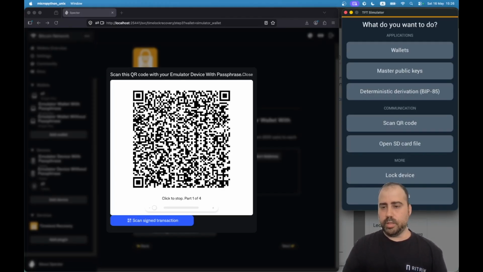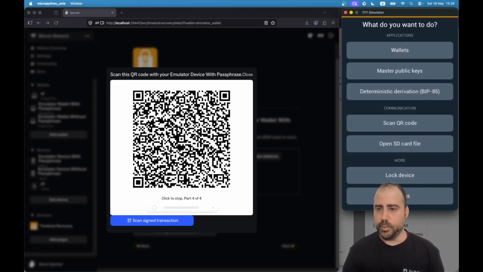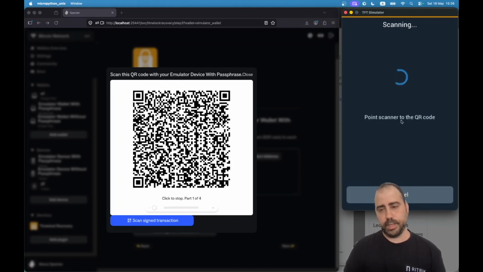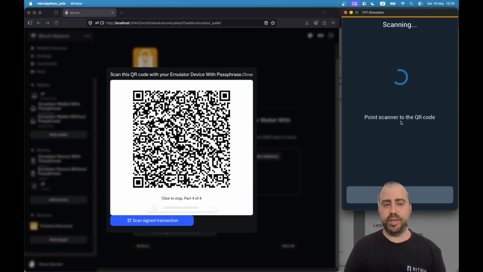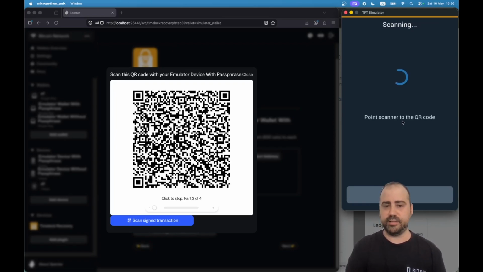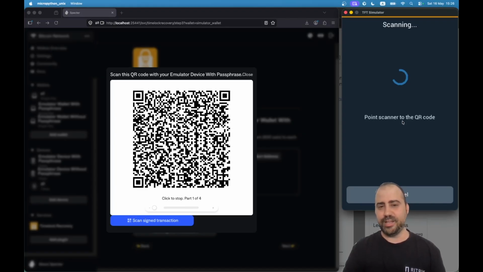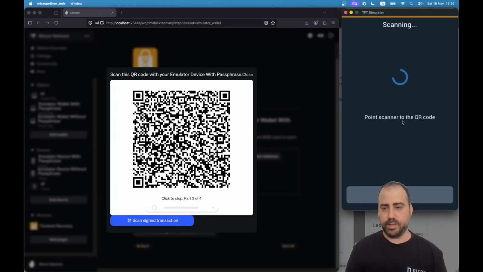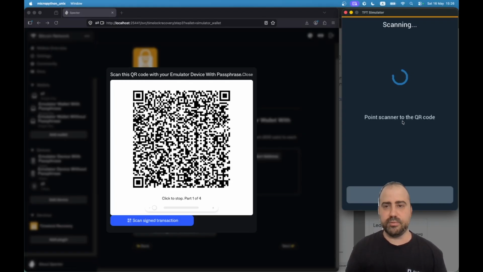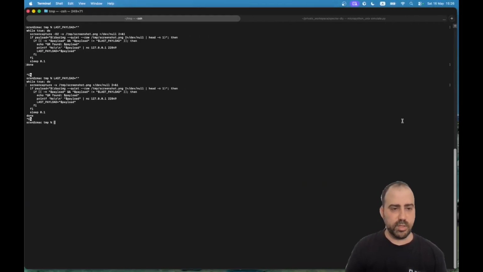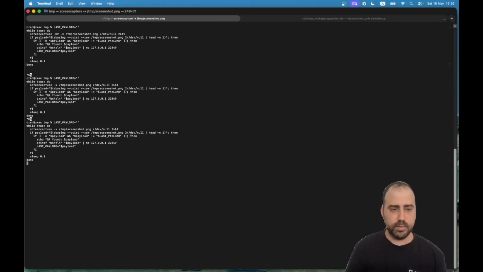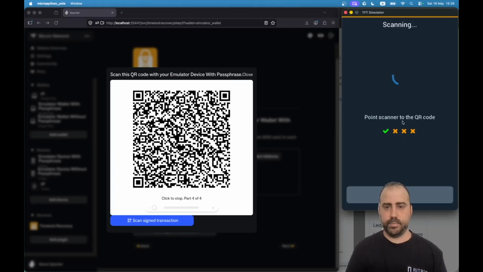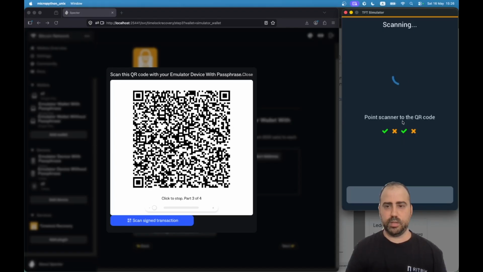So we'll go here back and go to scan QR code. Now in a real scenario I would pick the physical device and put it in front of the sequence of QR codes. Right now it's an emulator, so you can do it, but I've prepared in advance a script that will do it for me. And it's scanning the QR codes.